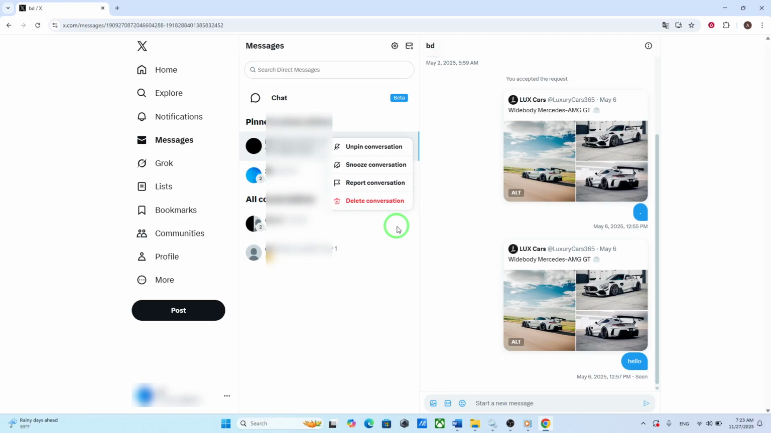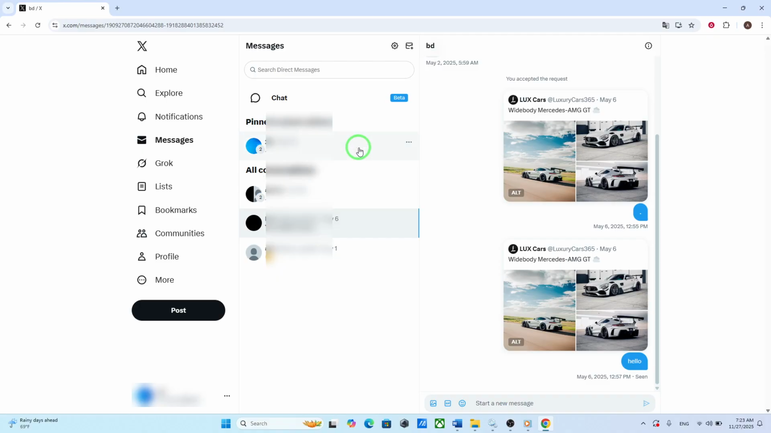The moment you click it, that chat will instantly be removed from the pinned section and will go back to its normal position among your other messages. It's that simple. For clarity, unpinning the conversation doesn't delete it or remove your messages. It only takes it out of the pinned area so your inbox looks cleaner and better organized. You can still find and open that chat anytime from your message list whenever you need it.